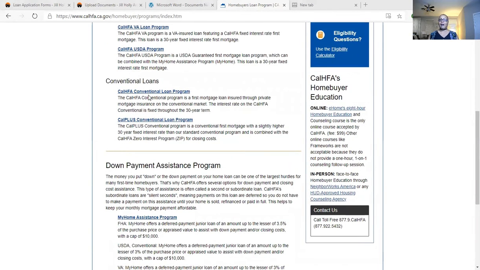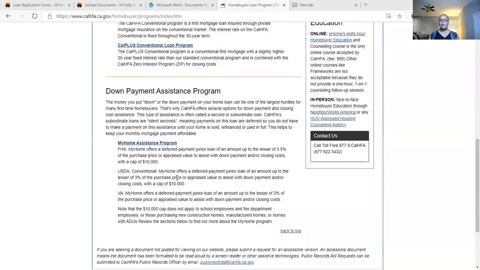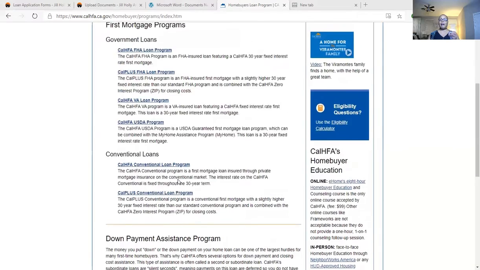All right. They have the CalHFA conventional loan program. And one of the programs that they did have, they're no longer taking applications for. They had a build your home from the ground up multi-unit loan program, and they're no longer offering that program. Okay, so I just wanted you to know about this website.